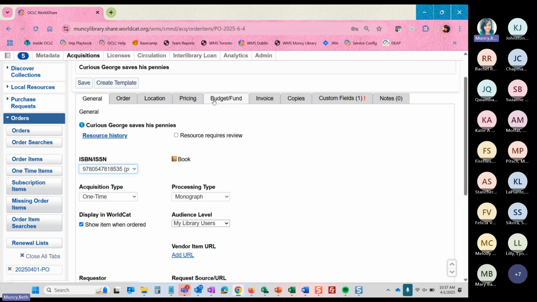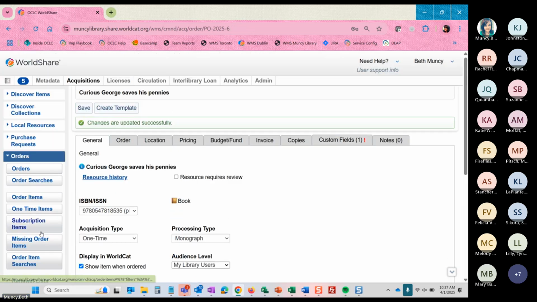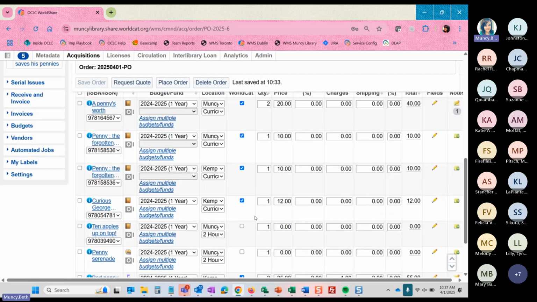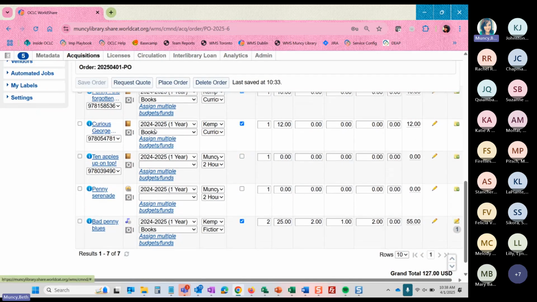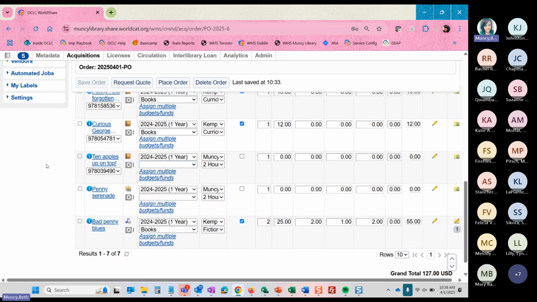Once I've added information on this screen, I can hit save and go back to my order. And I'll see that information for Curious George will populate here. So all the information I updated will come through. Now for 10 apples up on top, I can continue with that process. But if I want to split an item between two fund codes, I can do that as well.